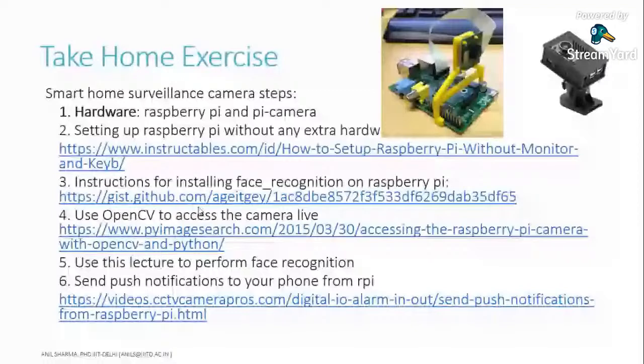So these are the 6 easy steps to set up your own home surveillance camera, and it's a take home exercise for you. Please do it, and if you do it, maybe we can provide you more tutorials, and maybe for recommender systems, how you can make your own recommender system, how to do mask and no mask image classification, and there are many more examples that we can provide.